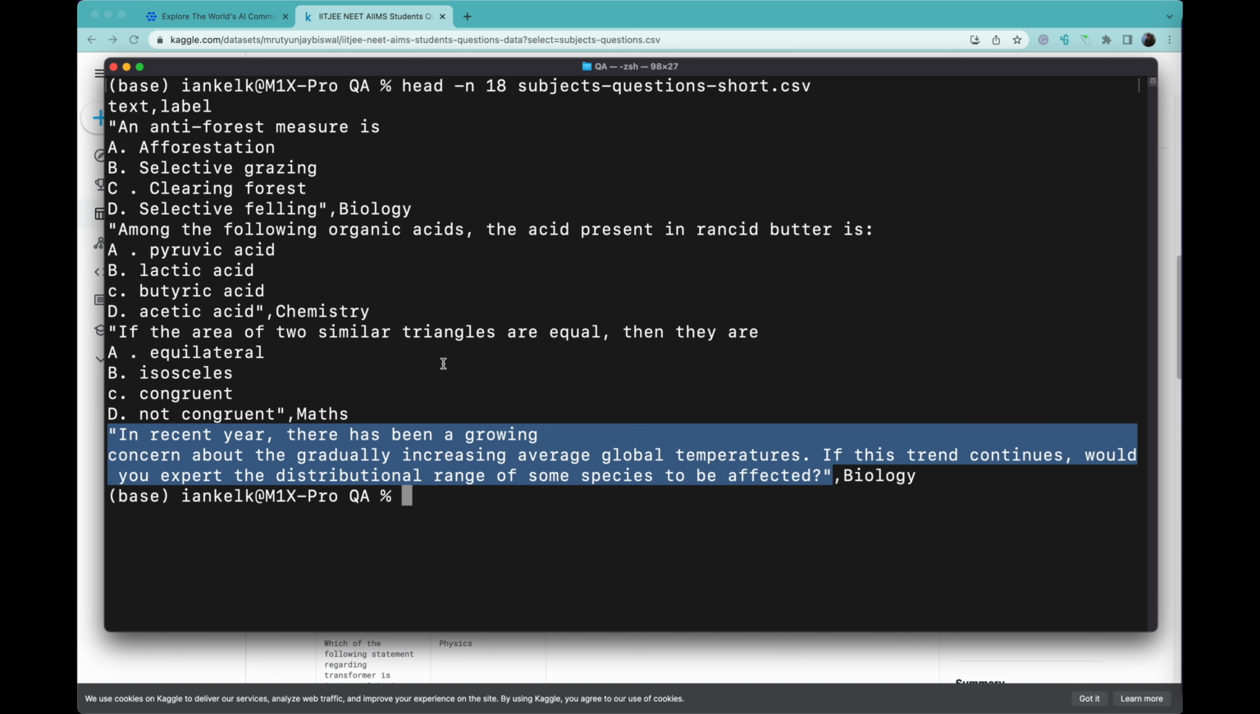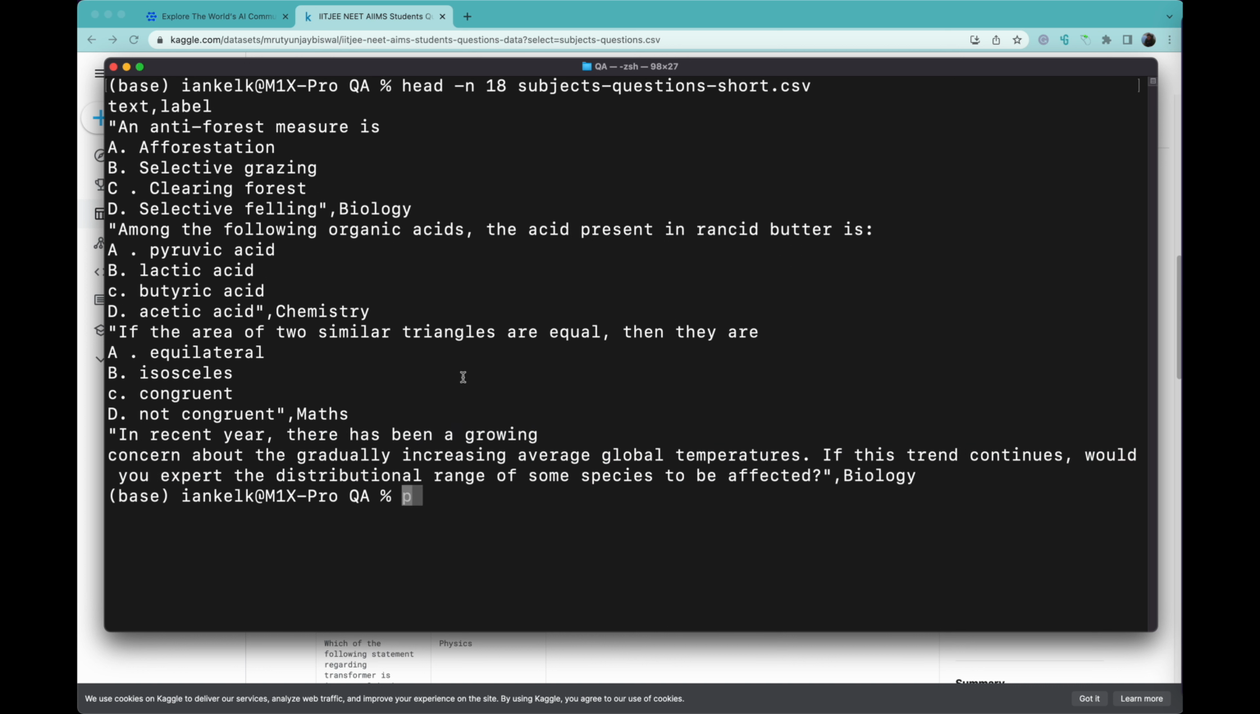Now, I have created this data set. It's a subset of the main one. It has 5,000 of them. But what we're going to do is we're going to use a little application I've written in Python, which I will include a link to in the description below. And we're going to use it to convert this to another format that Clarifai uses as well. We are going to use this same utility to split the data set into a training and testing set. Now, here it is. This is subject questions short.